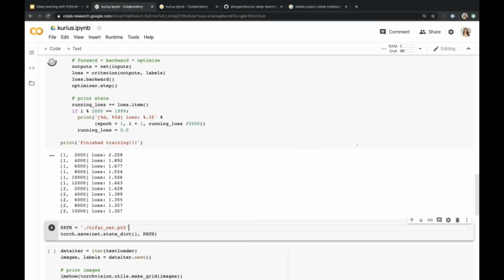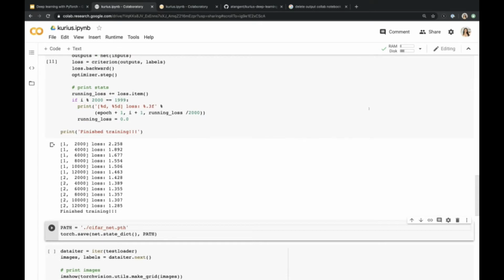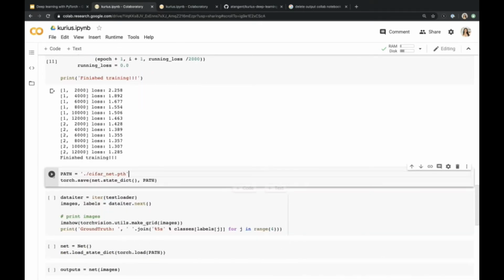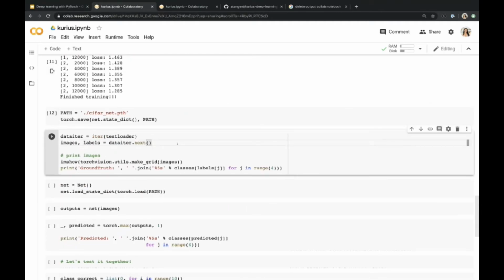I think this might be our second last one. Is this showing me how much I'm using? That's funny. Okay, cool. So it's finished training. Yay. Now we can save our model. I'm just going to run this. And now I'm going to print out, we're going to test it on, I don't know, 4 images or something.